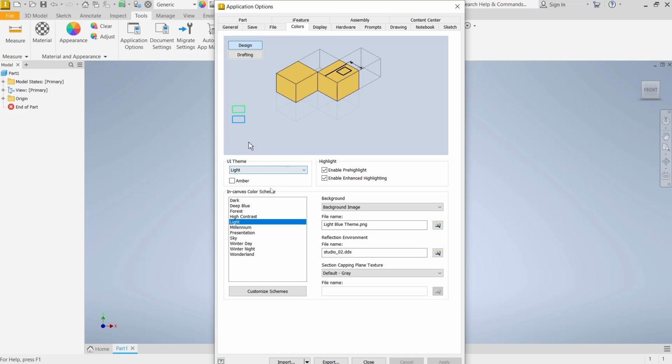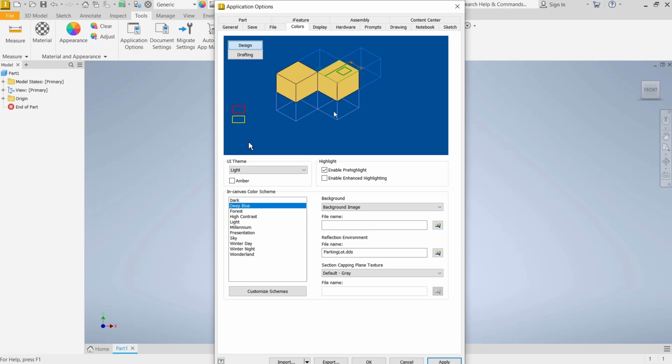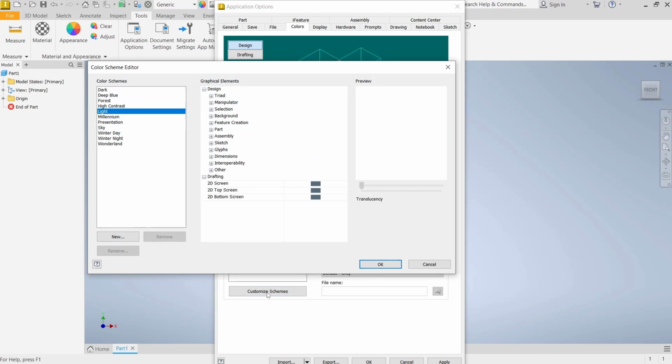In there, in Canvas color schemes, we have a lot of options, like you can set it to dark for the background, deep blue, forest or the others, or you can use customize. You can click the Customize Scheme button, and then, like, I will click on Dark.